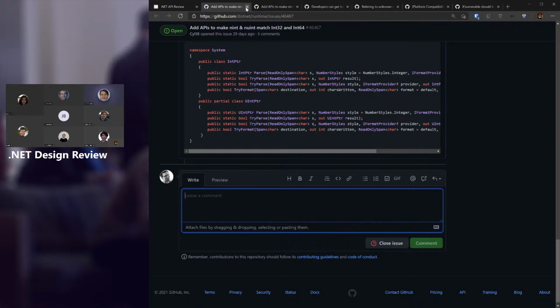No, so if you do init.parse, the language treats it as returning inint. Okay, so then sanity prevails. Okay, that's good. Yep.